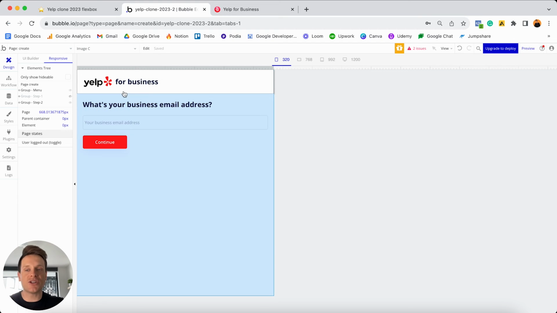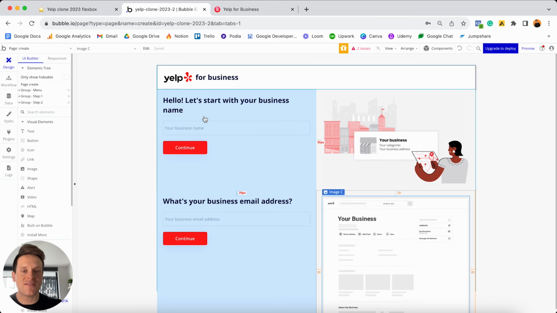So we don't need to do anything else when it comes to the configurations of our second group. Now, after building out our second group, we're going to make another copy of this group for the third step in our process, and that's where we're going to ask a business owner for their phone number.